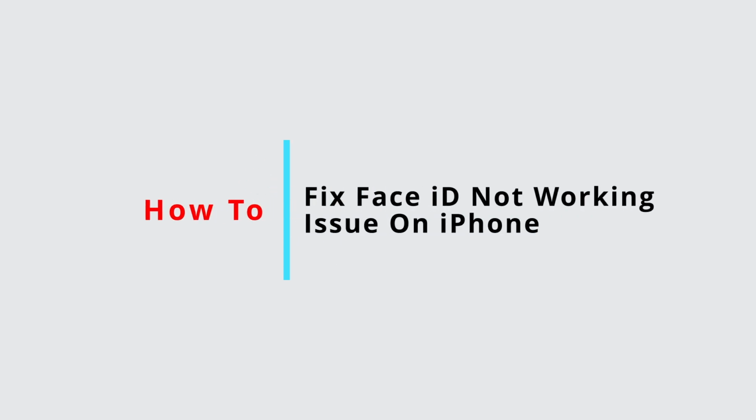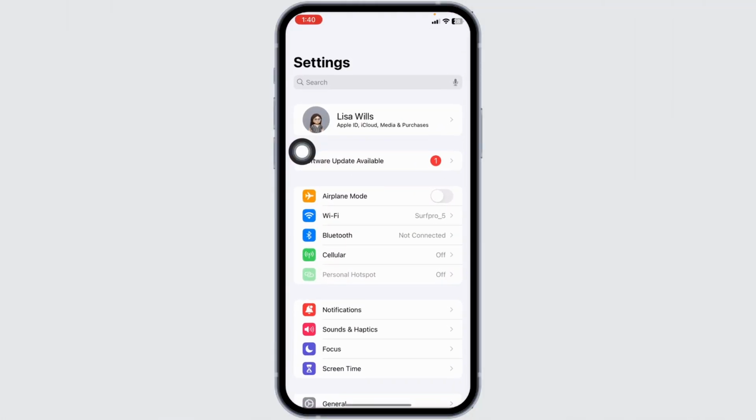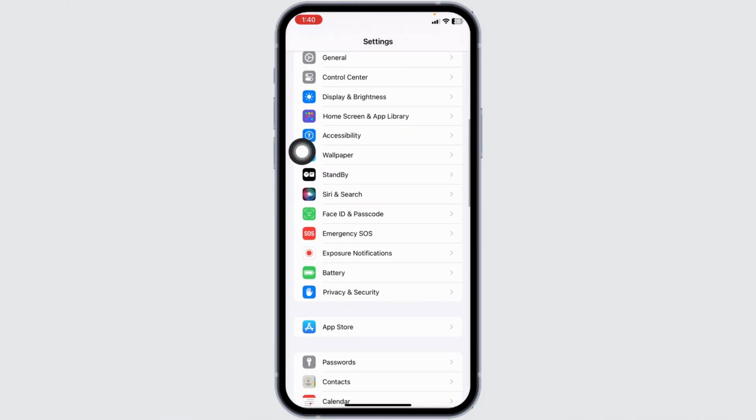How to fix Face ID not working issue on iPhone. Let's get started. Launch your Settings app. Now scroll down, head towards the option of Face ID and passcode.